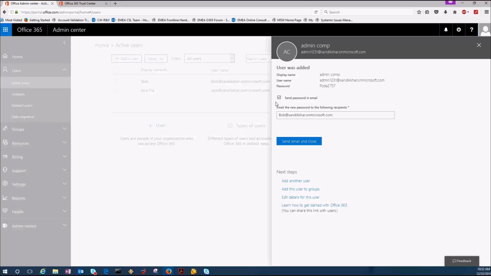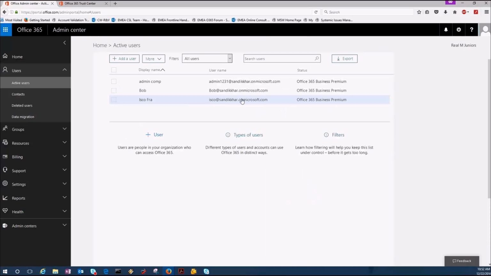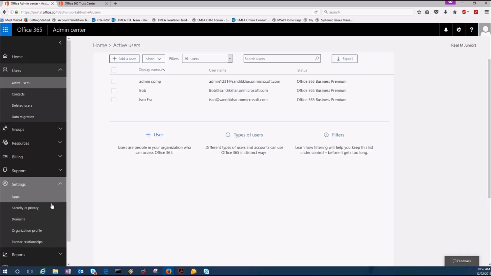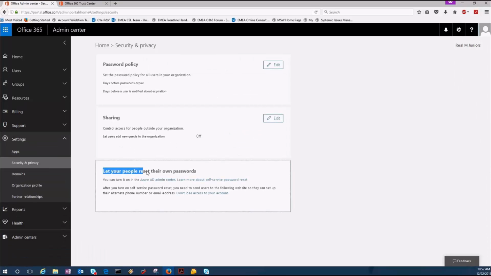So I have created another global administrator account just for this purpose with no licenses assigned. You can see it here. I was saying that you can also enable users to reset the password by themselves. You can go here to settings, security, and here you can let your own users reset the password. You have to do it from the Azure Admin Center.